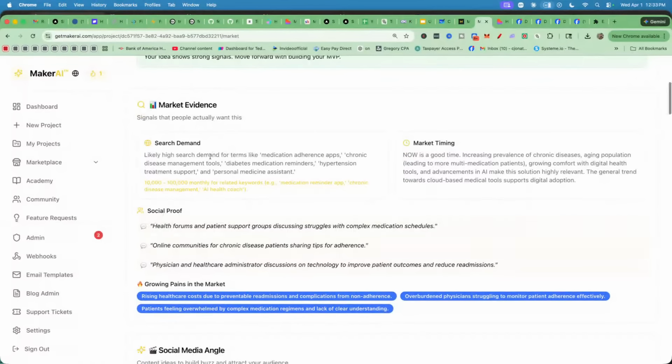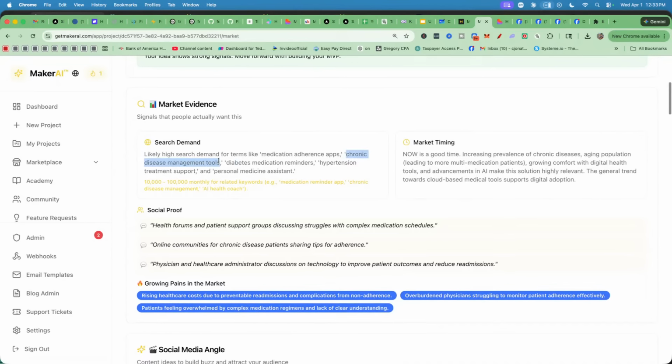It says these are what people are searching online. So people are typing in medication adherence apps, chronic disease management tools. These are the things that people are typing in, and it's backed by the data. You can see right here, it says 10,000 to 100,000 people per month are searching this on Google and YouTube. So it tells you that there's a huge opportunity for this specific app. And then it says market timing: is this a good time to create this?